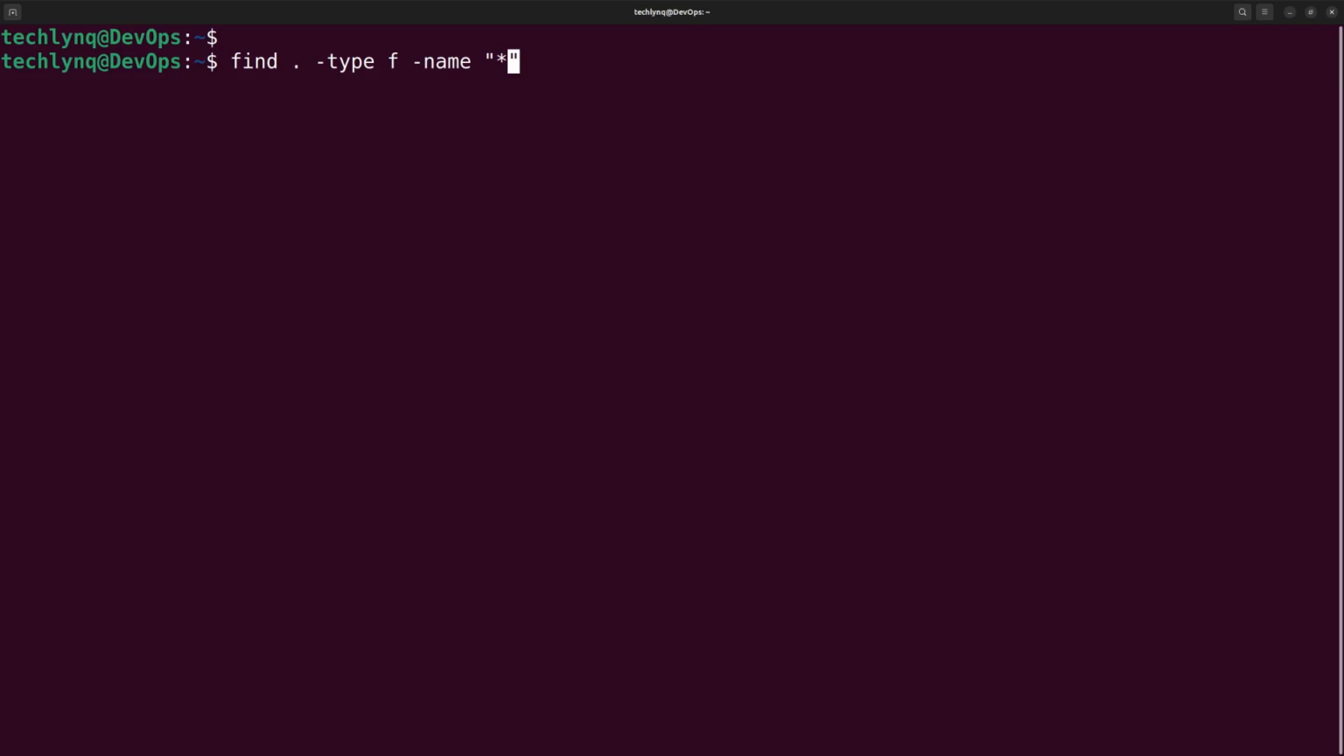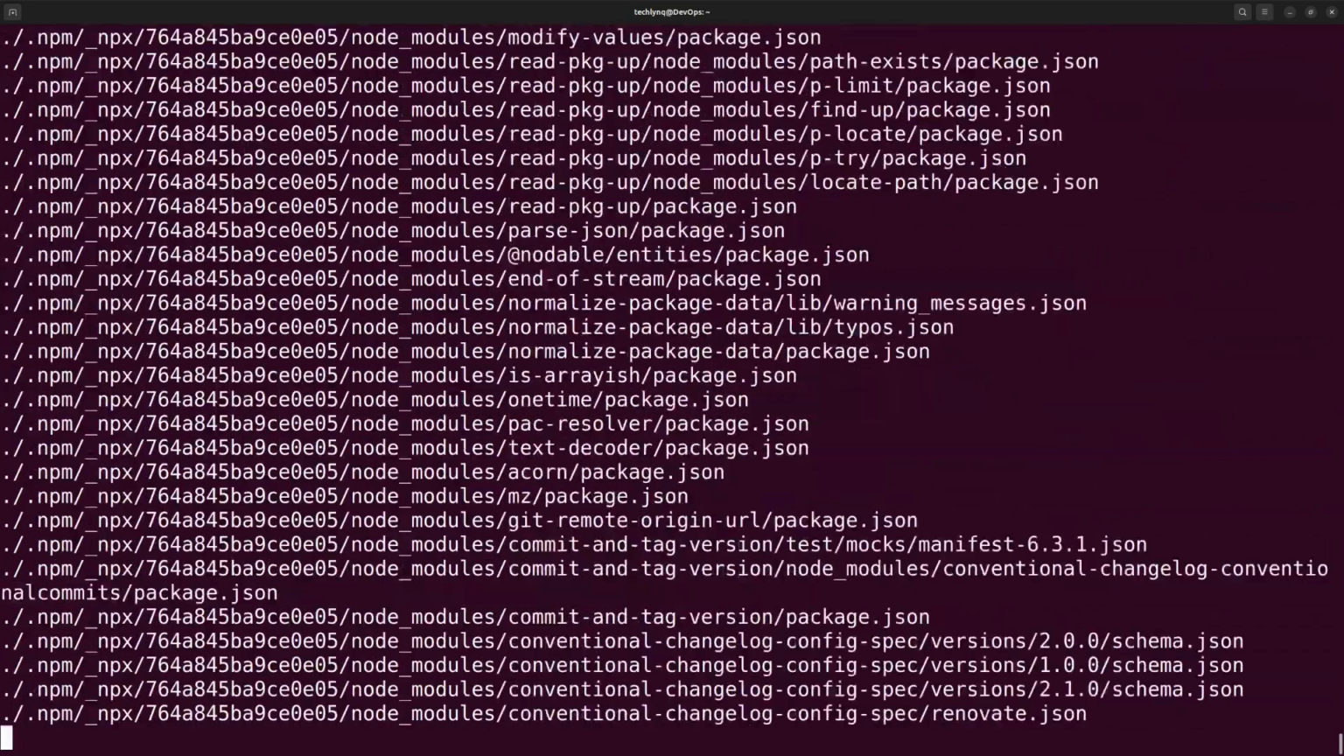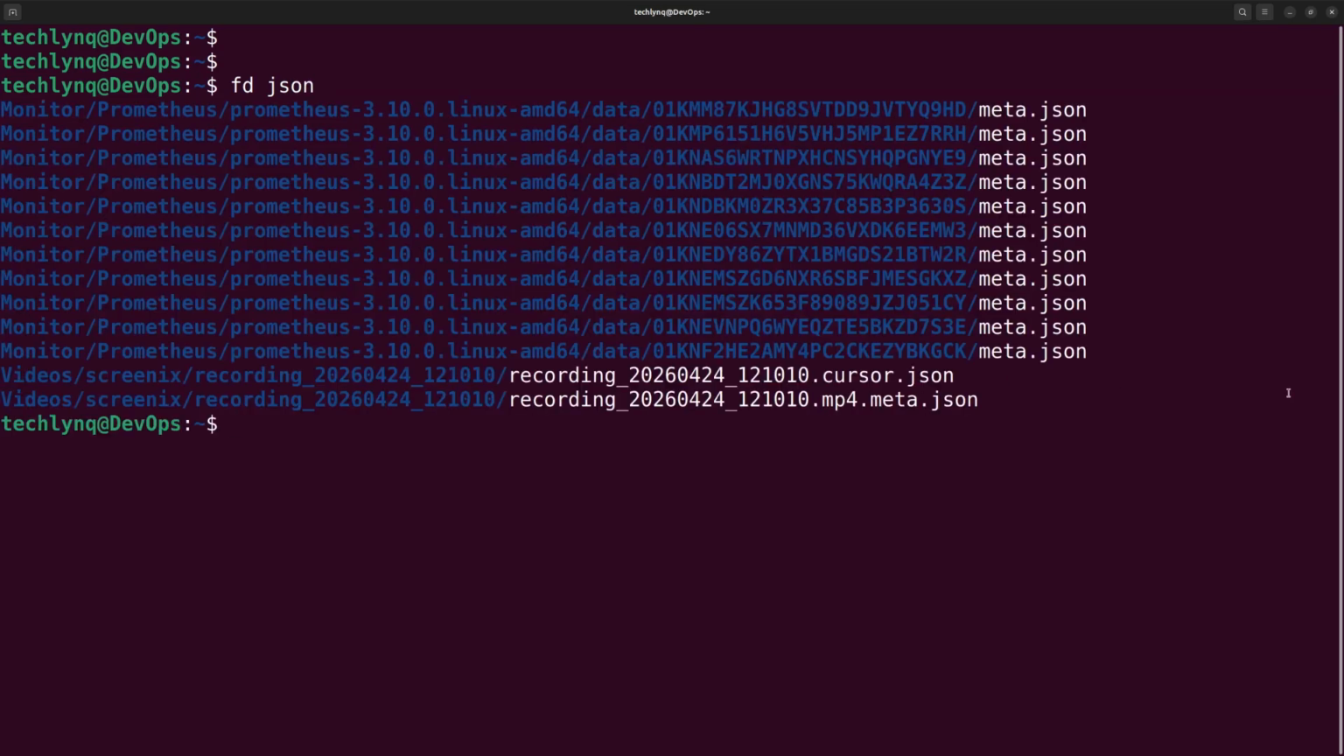Now, our final example, let us search for JSON files. You see how boring this is? Now, let us use fd. You see how beautiful this is? The same result, half the typing and easier to remember.